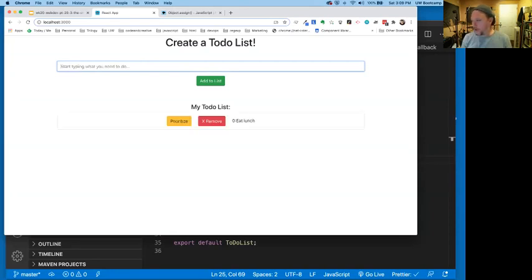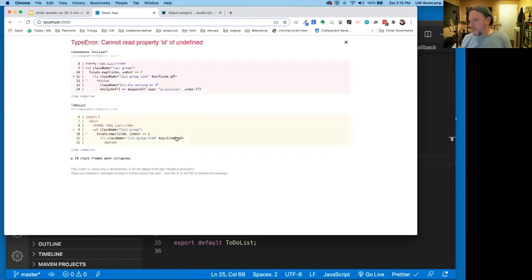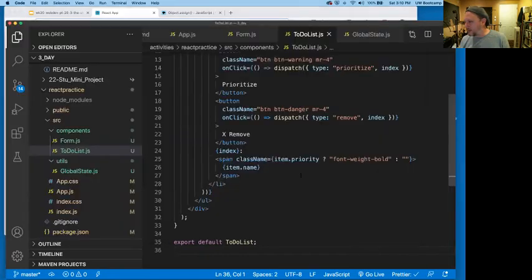Lunch. Cool. Its index is 0. I can prioritize and deprioritize it. Add another one. Driving lesson. This is what I'm up to this week, or today. Cool. Uh-oh. Cannot read property ID of undefined. We got so far. Oh, item ID. I see.